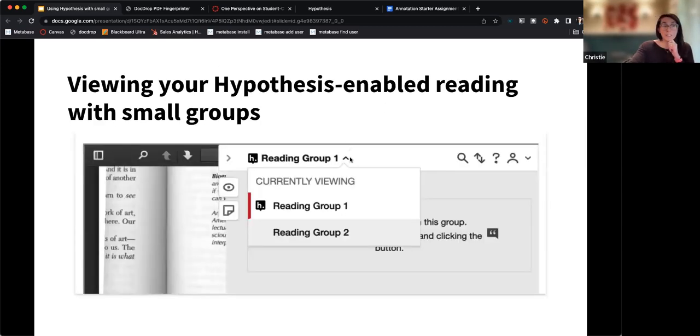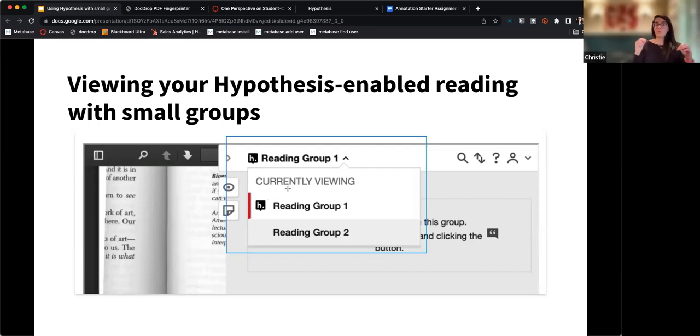Once you have enabled the group feature in Canvas or Blackboard, what you would see at the top of this Hypothesis sidebar is, instead of the name of your class, which is what is normally displayed there, a dropdown that would let you toggle between each group. So you would be able to switch between looking at one group's annotations and another. The students themselves don't have the option to switch between groups, so it's only on the instructor end.